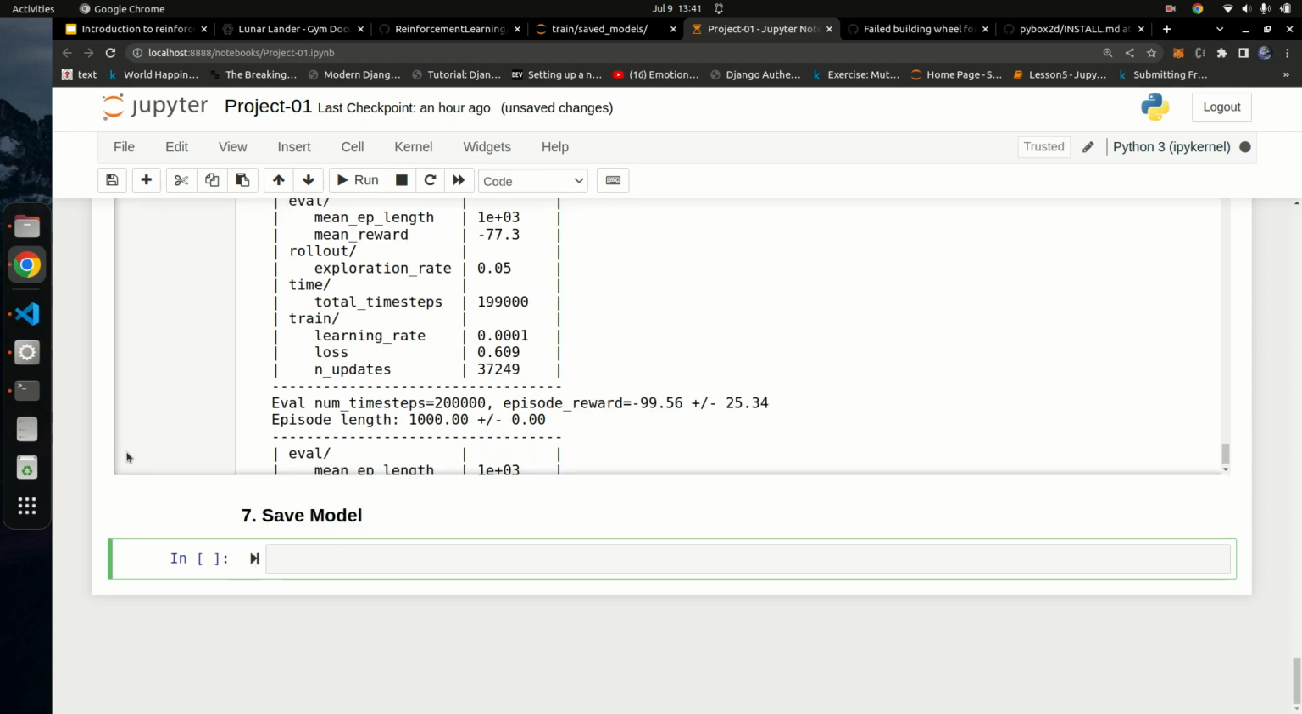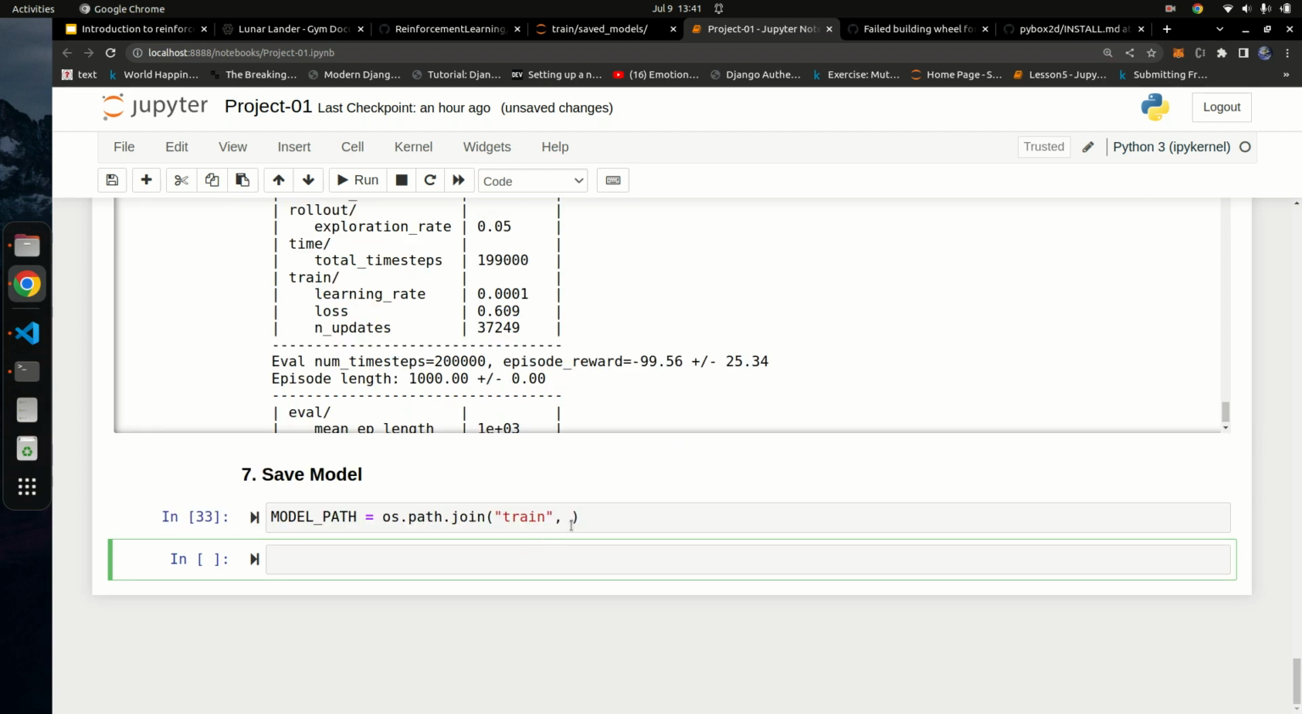So we say model_path, and the model path is going to be os.path.join. You're going to put this in train, and under saved, this is going to be saved_model, and you can give a name to the model that you want. You can call it deepqn_lunar. I'm going to say lunar_lambda_model, and then run that. You can even print the path if you want, but I'm just going to say model.save, and then you pass in the model path. Just like that, and simply run this.